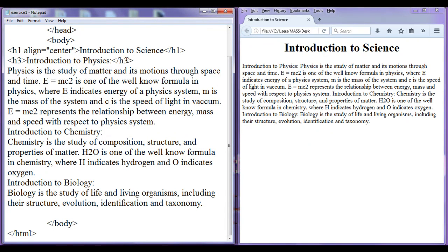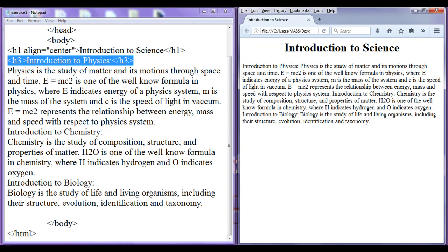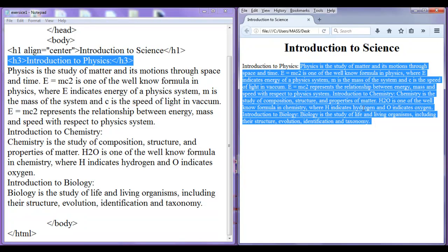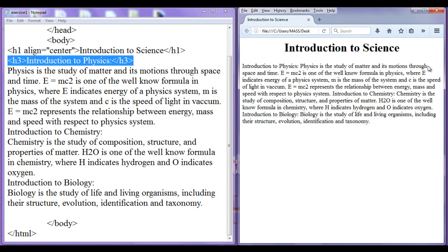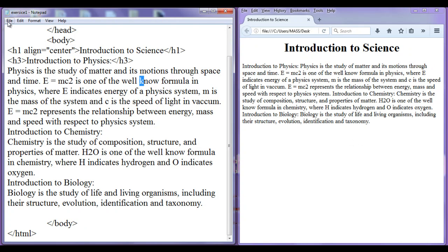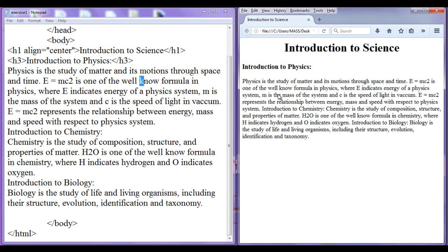We know that the h3 tag is a block level tag. It moves all the content after introduction to physics to the next line and it takes the entire width of the browser window. File, save, go to browser, refresh. Check that out. Introduction to physics is on its own line.